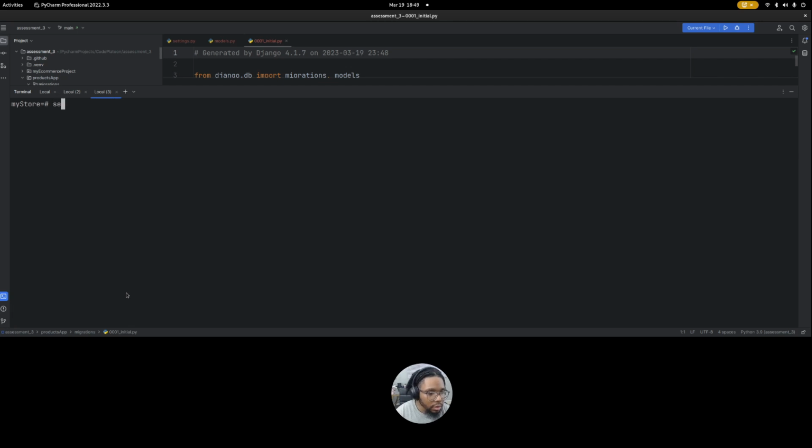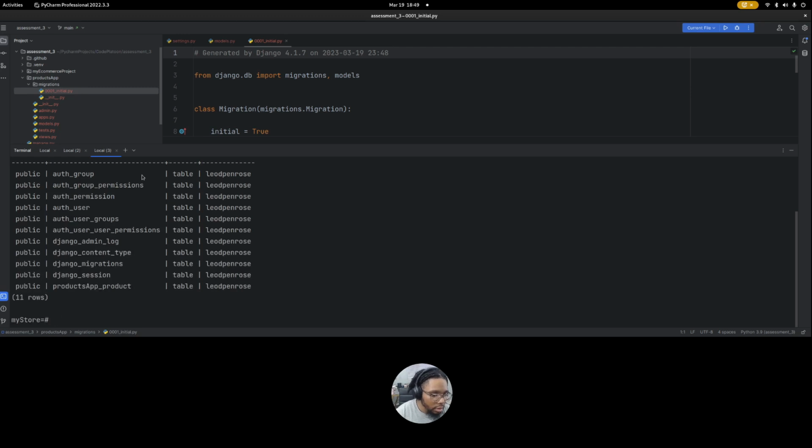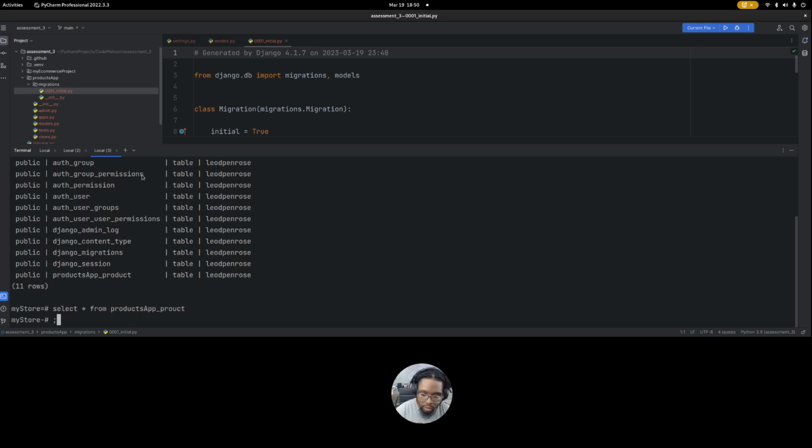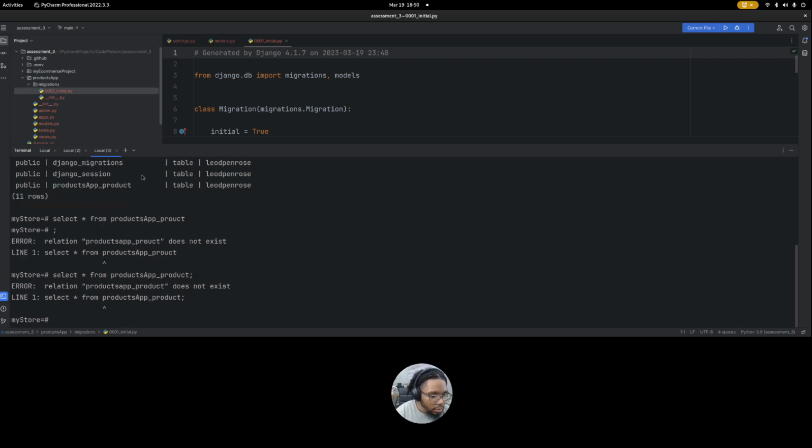Let's clear the screen. Select star from, what was the name of that table? I think it's called product, so it'd be product. I need the name of the app, so I'll do \dt, products app, product. I wish I had autocomplete. Oh, and then we also need to close with a semicolon, and we have an error. What's wrong? Select all from products_app_product. Oh, I spelled it wrong. Did I do it again? Select all from product app product. I'll try this.